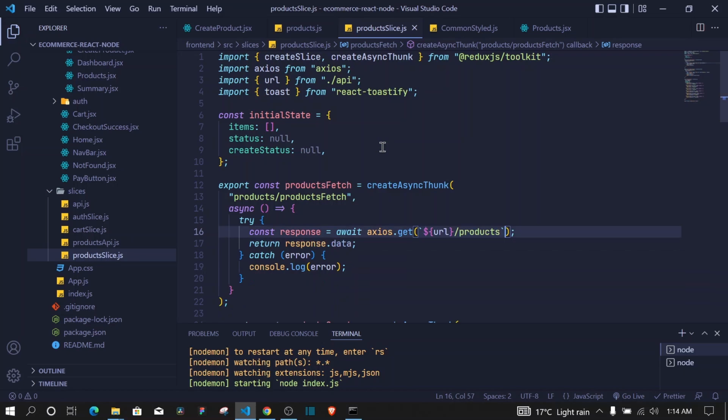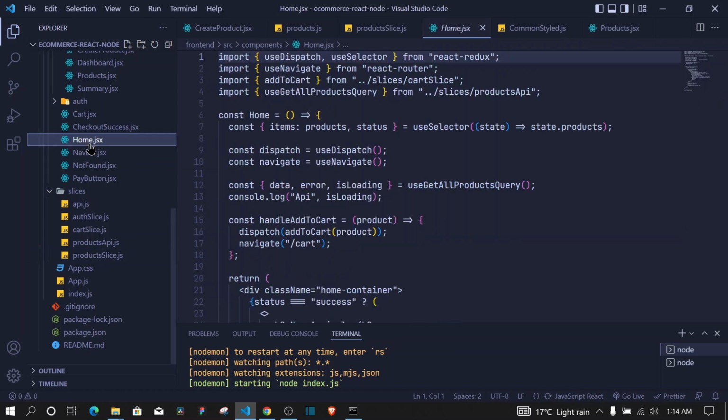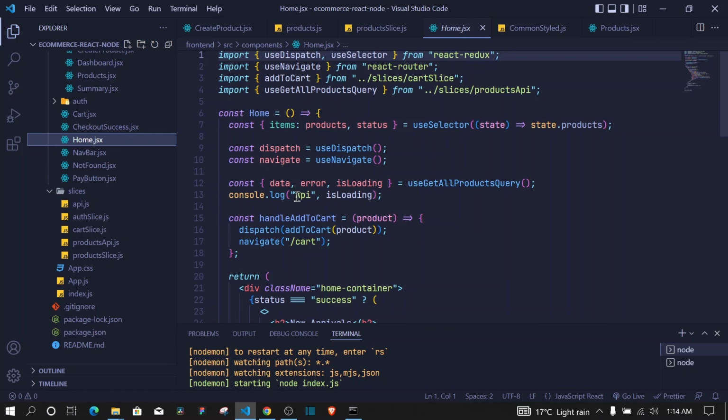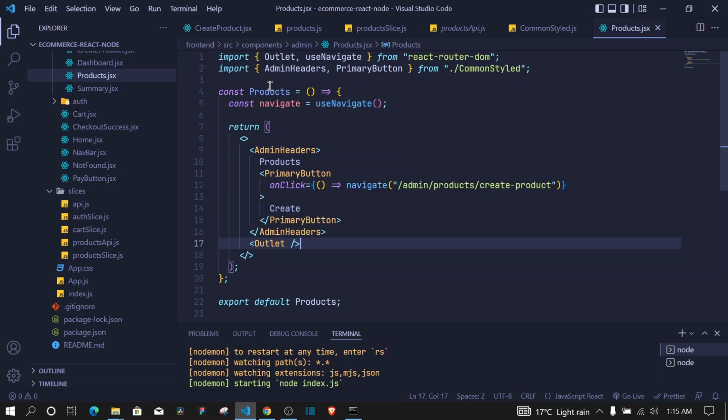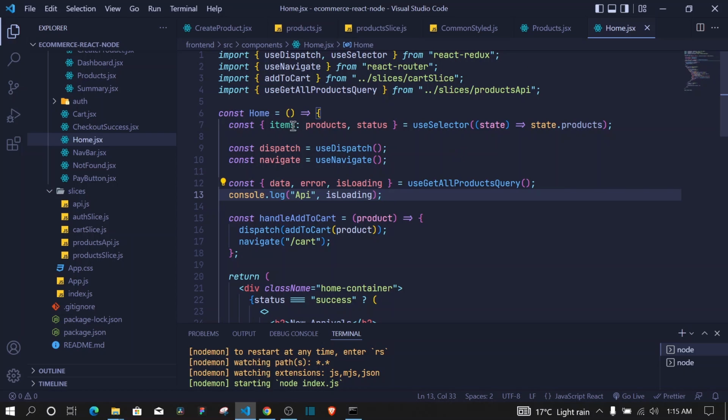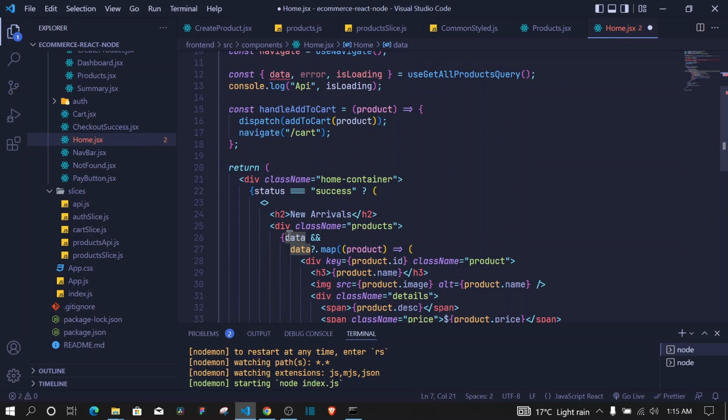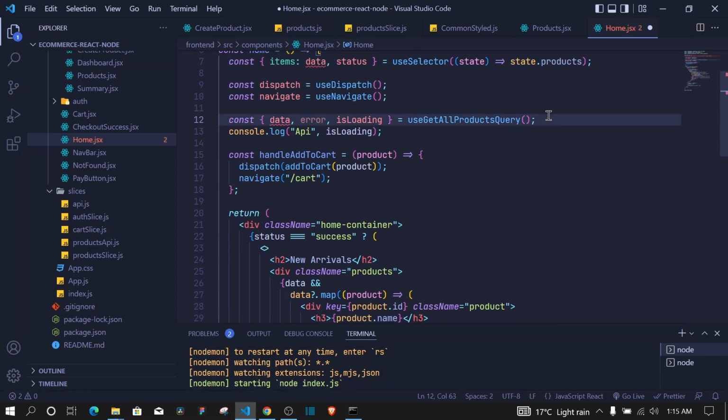Now another thing is that once we go to home right here, we had another request. So this was using RTK query. So we had two ways of fetching the data. We had this products API, which was using RTK query, and also we have this which is using createAsyncThunk. So I want to transform this to make use of the createAsyncThunk, and for that we will make use of this right here. So I'll change the items here to data. Now that data will be mapped down here, and I can comment this one out.